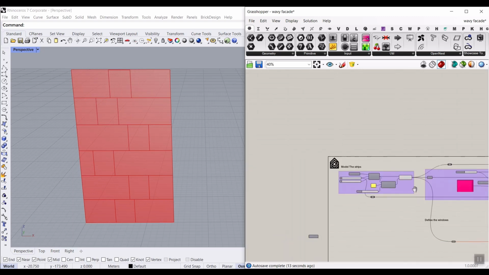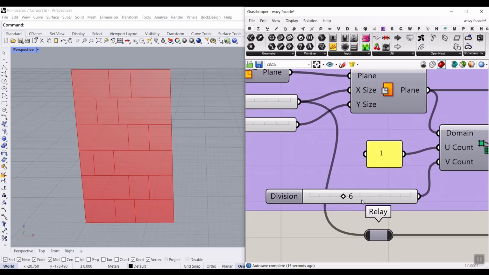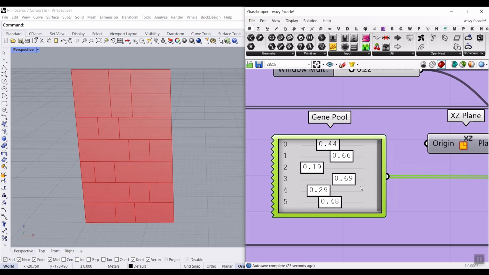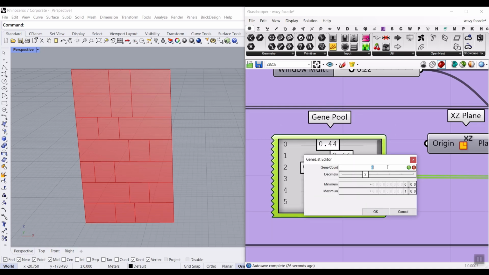And remember that if you increase the number of the windows here, for example, if I put this to 7 strips, you have to also increase the number of the gene pool you're using here to 7.